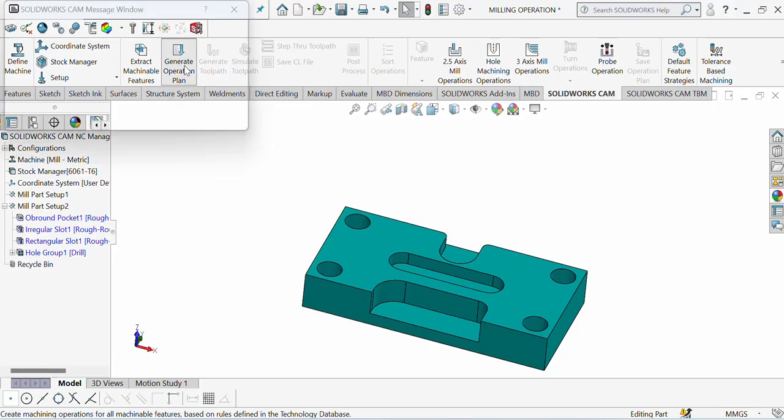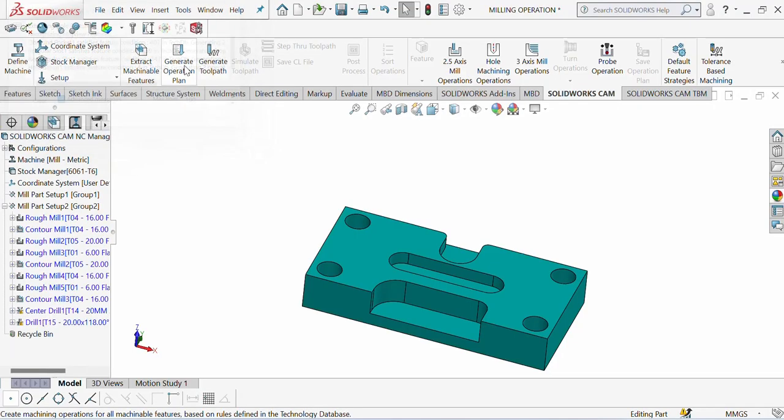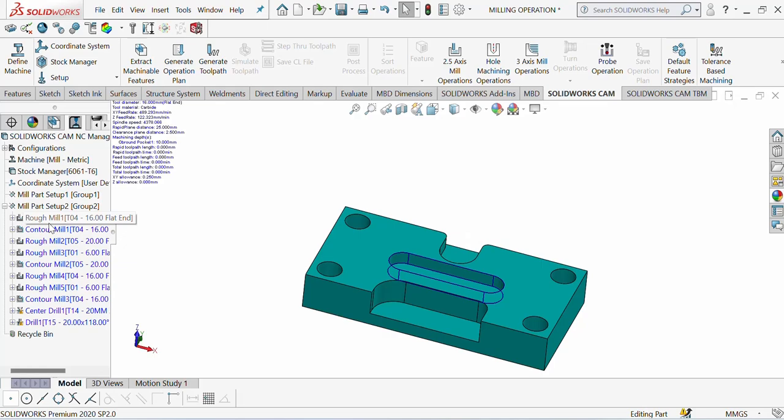Then go to generate operation plan. Okay, this is how our machine is going to perform these operations by using this number of tools. We have T04 for front end. You see this front end on our slot. We have T04 also for front end, like a finishing tool. We have T05 for front end on the out.